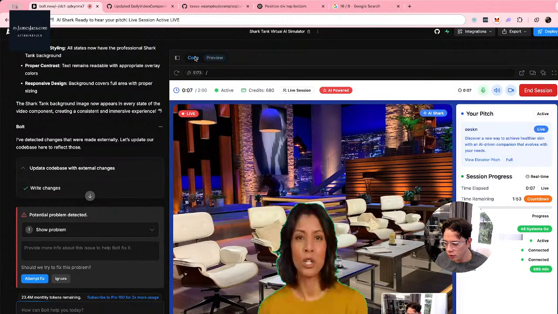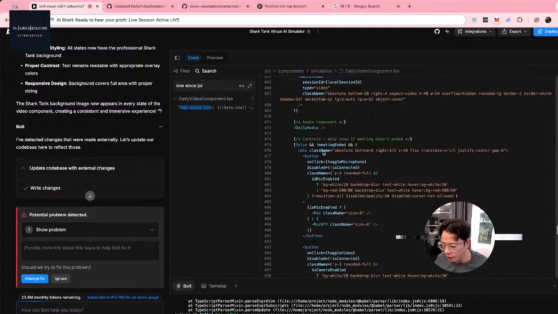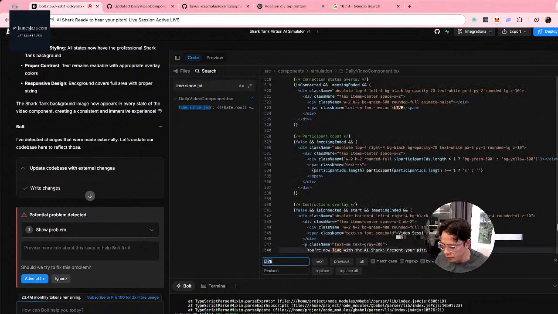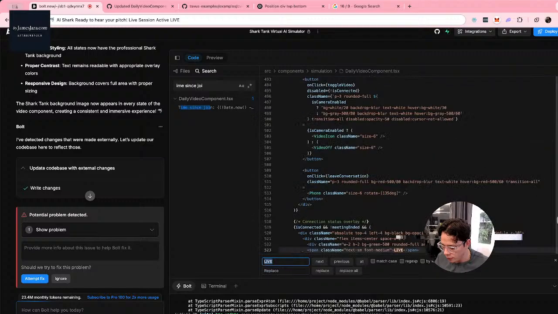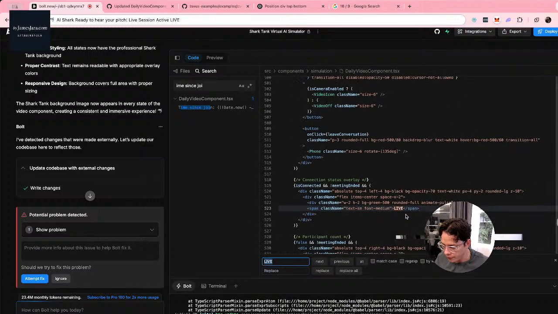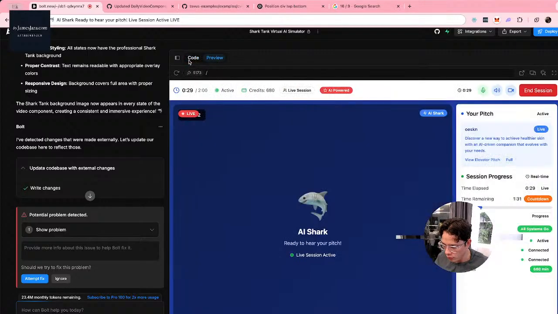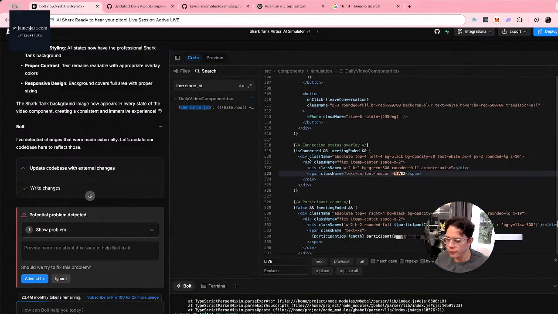We are seeing this only when it's active. So this is false. This is not at all. This is the connection status overlay. Maybe we have two of these. Yeah, this one.